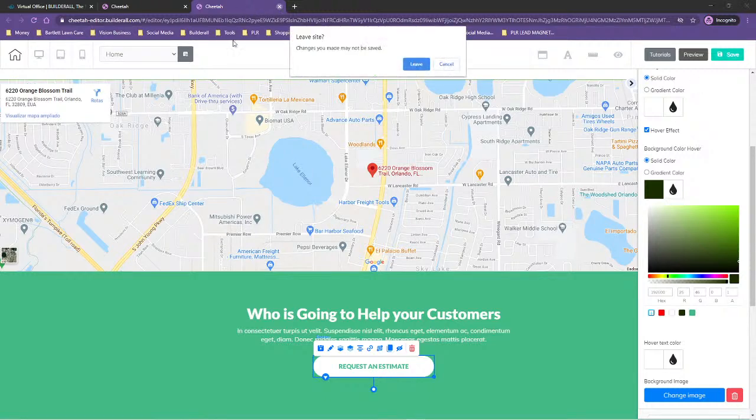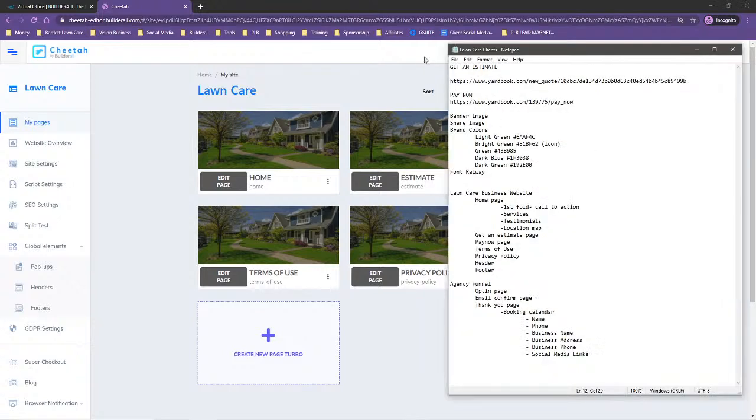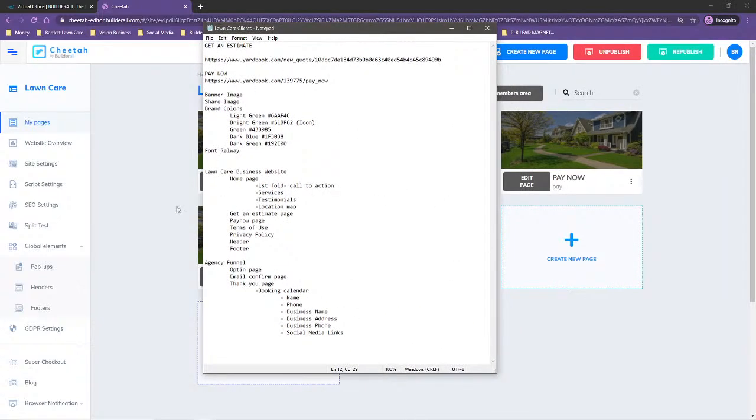Okay, so all of this looks good. Let's check our little cheat sheet here. So it looks like we have created everything that we really need. We have all of these things created. Now, what we're going to do tomorrow is we are going to create our agency funnel.